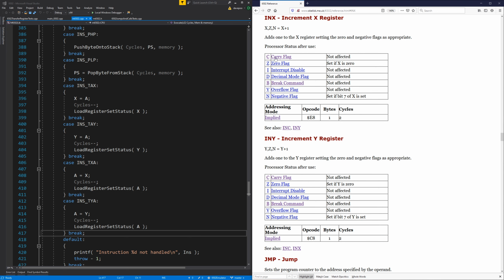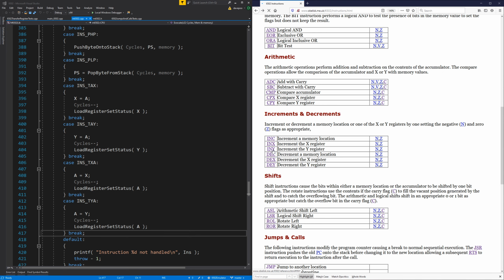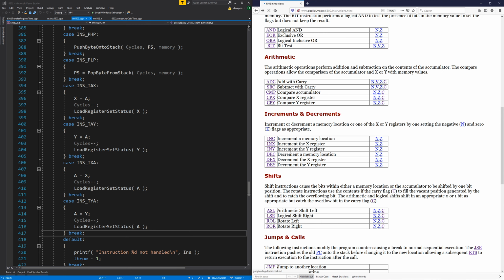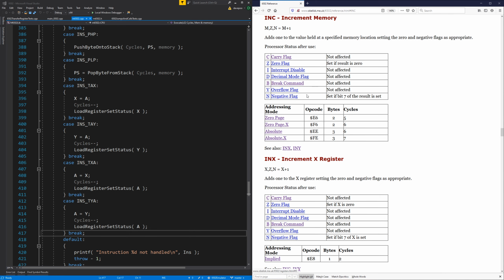So increment X just adds 1 to the X register. That's just got one addressing mode. So does increment Y. Decrement X is the same, it just takes 1. There is the question of what you do if you subtract 1 from 0 on that. Does it wrap around and stuff like that? I'm not exactly sure. And then the increment and decrement memory location instructions are slightly more complicated because they've got to operate on 4 different addressing modes. But still, they shouldn't be too hard.